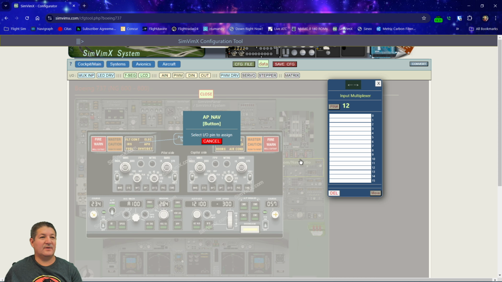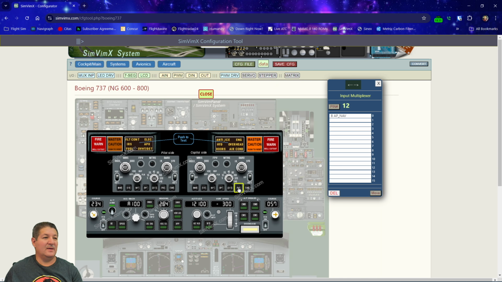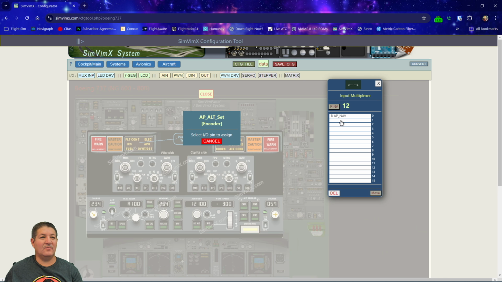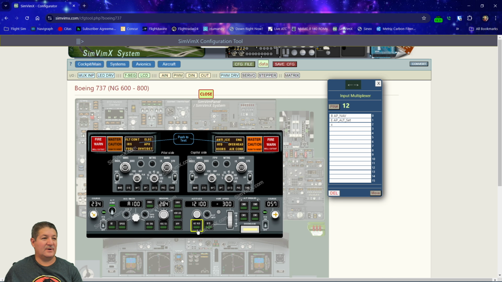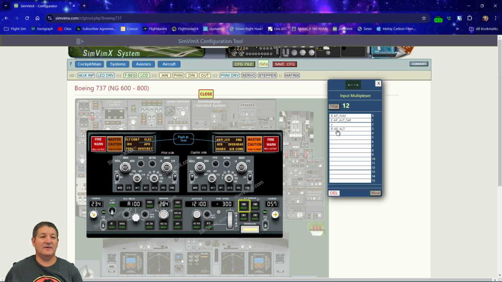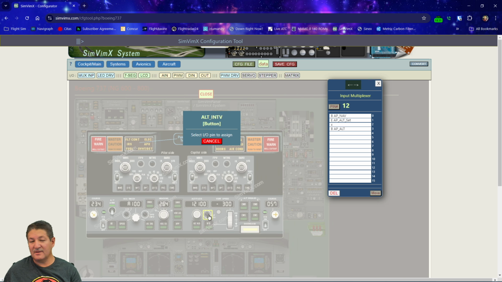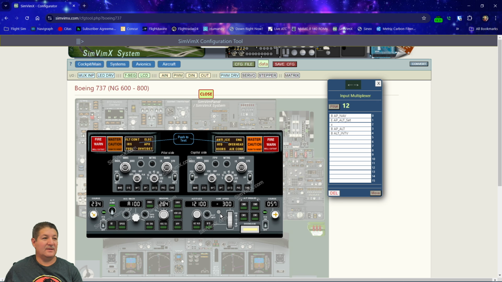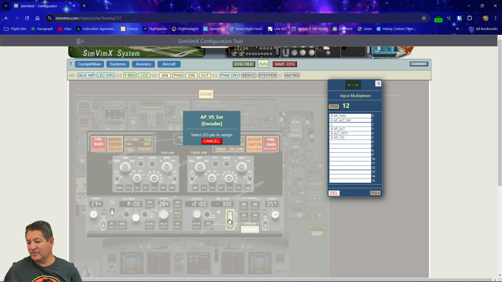So the VOR lock here is going to be number 0, and then we're going to go over to the right. This encoder is going to be 1 and 2. Then this altitude hold switch is going to be number 3. And then we can do the altitude intervention. That's number 4. And the vertical speed button is number 5. And what do we got? The encoder for the vertical speed is number 6 and 7.